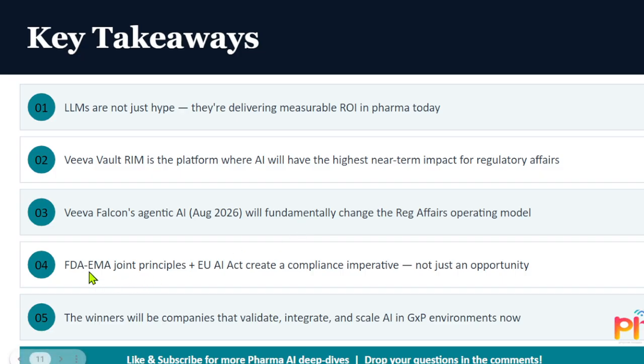And we have seen a couple of guidelines from the FDA, from the EMA on the AI side. The winners will be those who will learn the AI, integrate it, and scale it in the GxP environment. So we have to think like where we can learn AI, where we can use it in the pharma domain, and simplify the complex process.